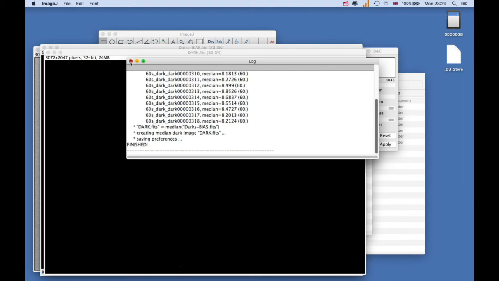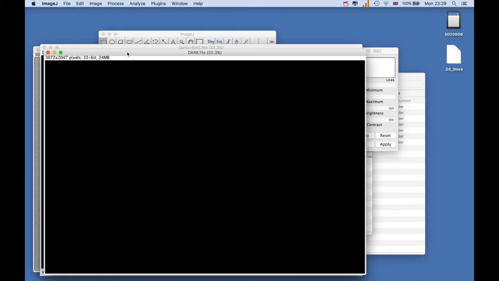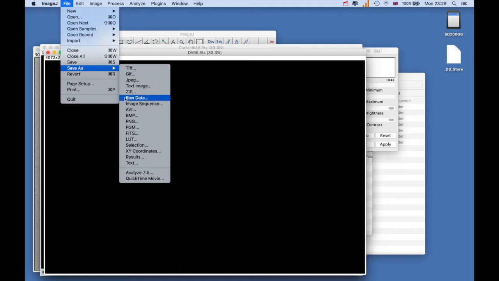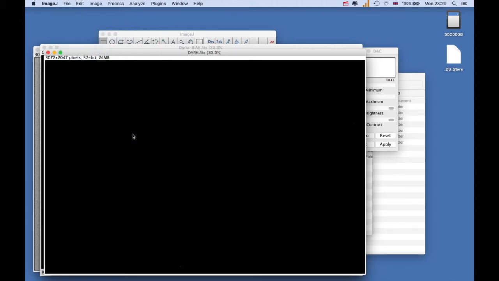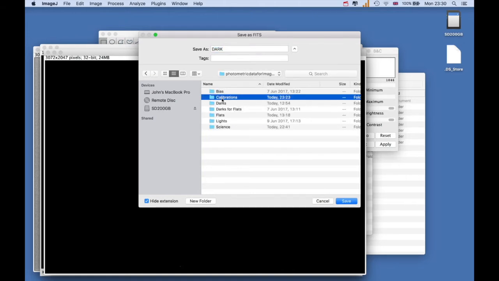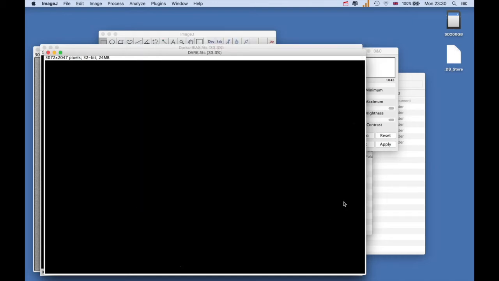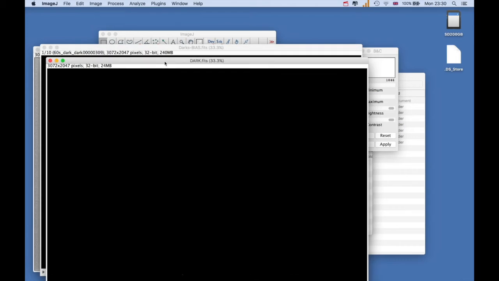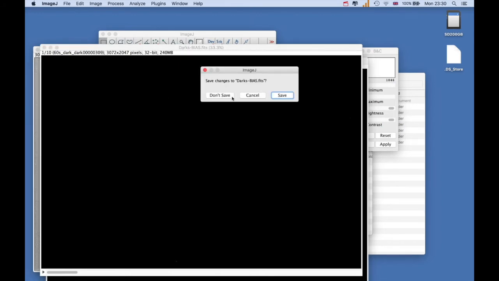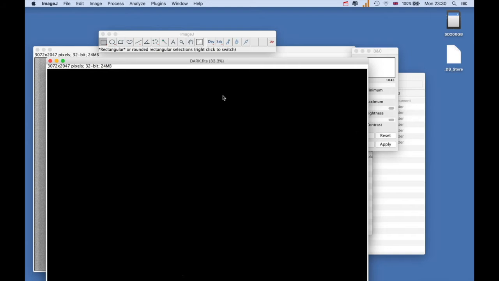So we'll close that log file, and the master dark we will save to a fits file again, and we're going to save that to the calibrations directory. And we'll leave the darks file open, but we'll close the image sequence here. So we'll close that. Won't save any changes to it. And that's that step done.